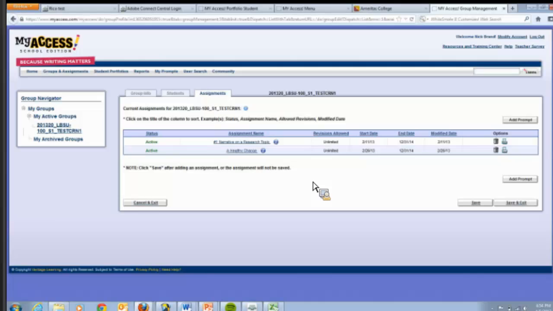Now it is very important to note here, you can see add prompt, but we do not want you to add, delete, or change any prompts. We will put in the prompts for you beforehand, so please do not deal with any of that as far as adding or deleting prompts. It will make your life easier as well, so that's good.